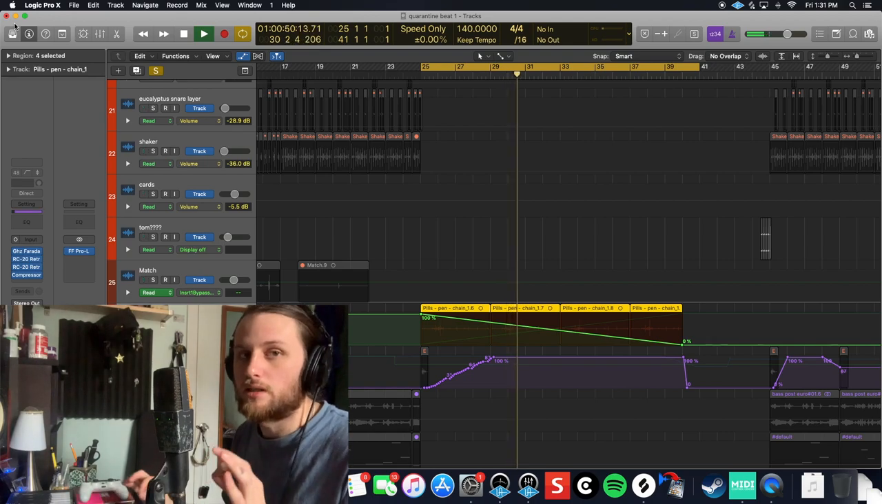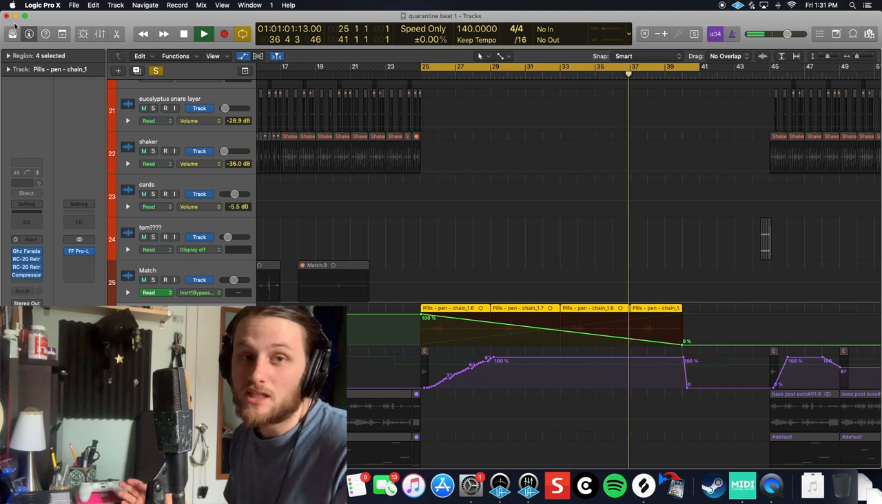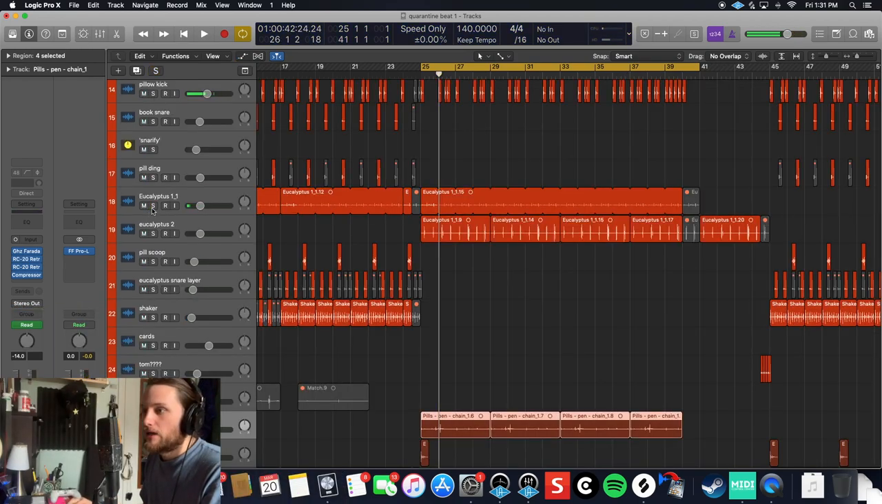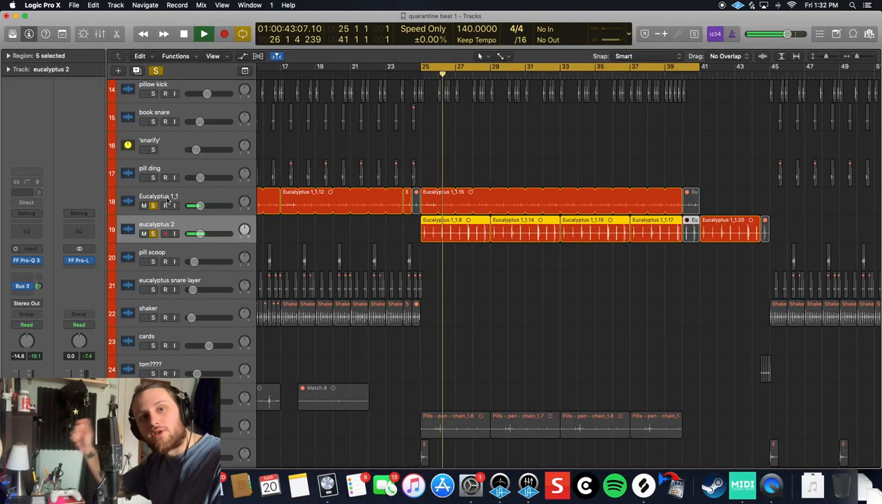Sidechaining ambient noise is sick. You also get that police siren in the background. Nice bonus. Additionally, I went back to the original eucalyptus file and just picked a separate instance. This one I did quantize. Same filtering, same processing, just emphasizing these hits.